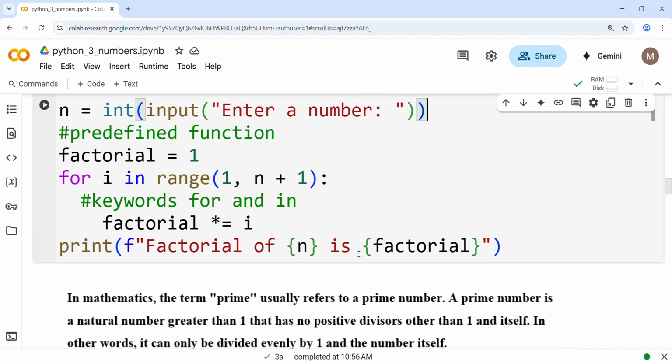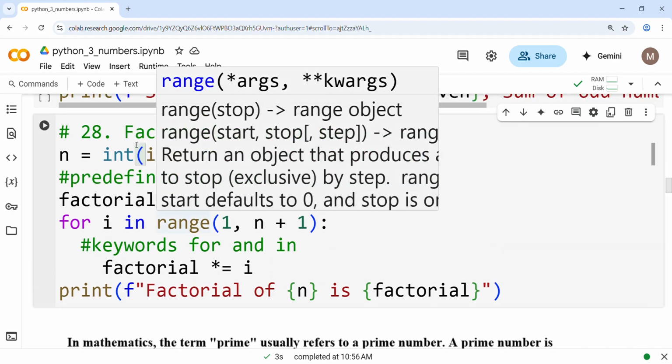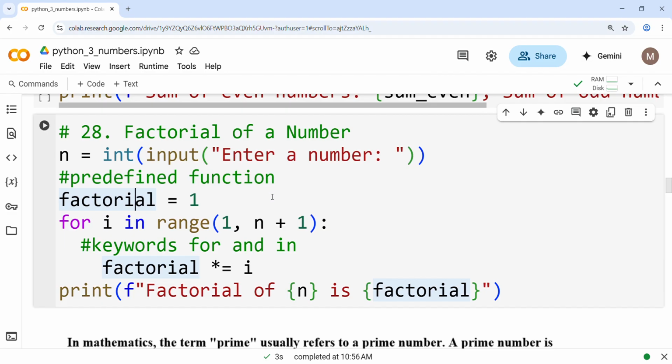Then we assign one variable called factorial, which is right now 1. Why? Because in each iteration we need to do the multiplication operation, so we make it 1. Suppose if we make it 0, we won't get any output. Here we are going to give one number, and up to that we should find, so we use n plus 1, which is used to find up to n.